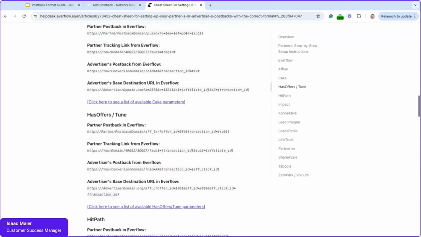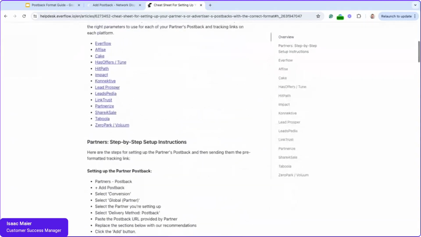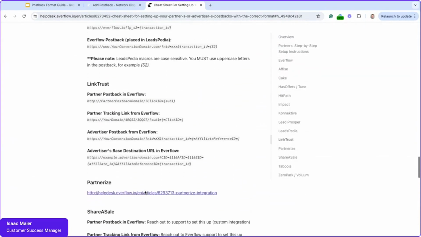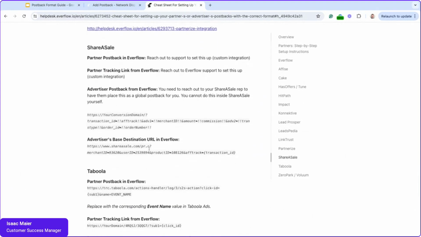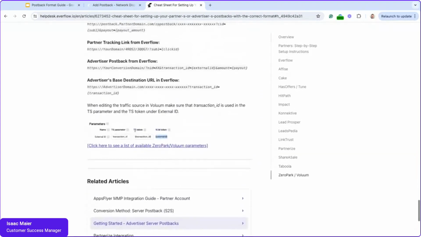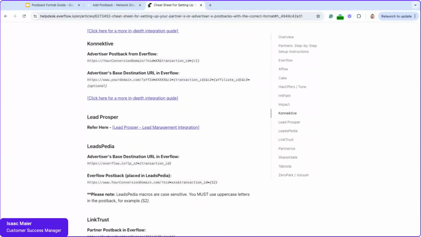You can find this cheat sheet. It's just called the cheat sheet for setting up your partners or advertisers postbacks with the correct format. This way you can always ensure that you're getting the right format for your partner postback or advertiser postback for that matter. Please consult this list whenever you add a new postback. That way you're just making sure that we get it right the first time. We don't have any of those pesky errors.